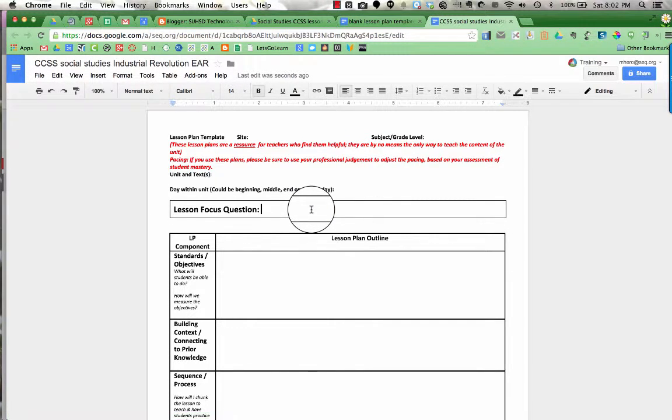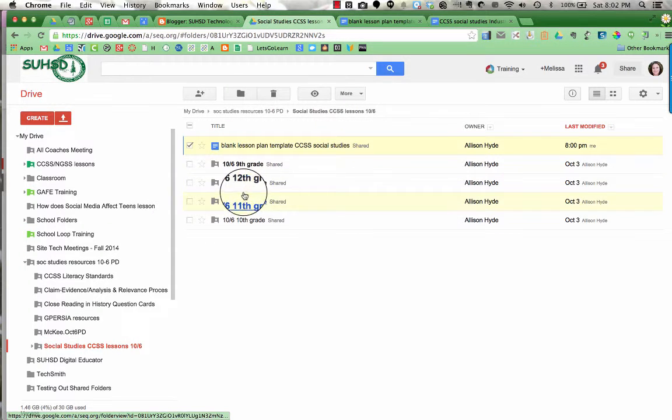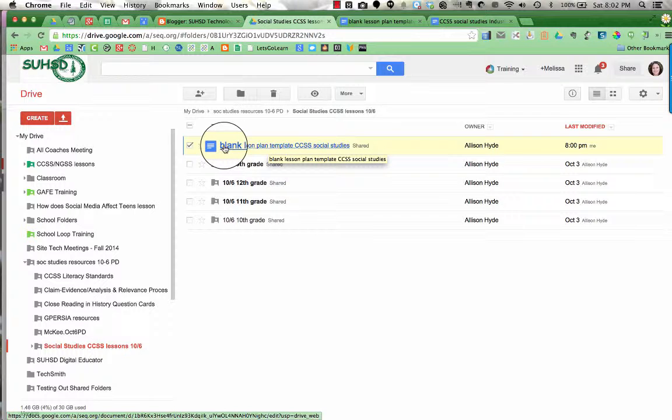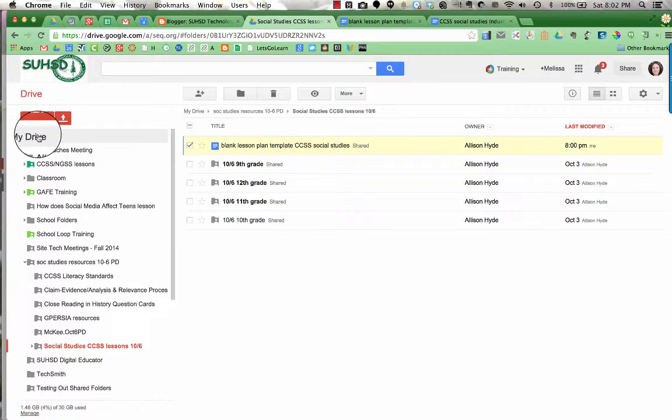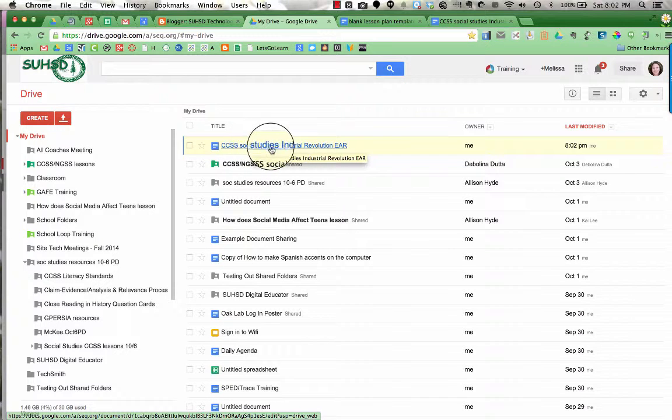So maybe the lesson focus question might be something about the Industrial Revolution. But where you will find this, if I go back to Social Studies CCSS Lessons, it's not here. This is just the blank lesson plan template. To find the document that you created, you need to go to My Drive, which is on the left-hand side. Now you can see the top thing, since I have mine sorted by last modified. The top assignment, or the top document, is this EAR.